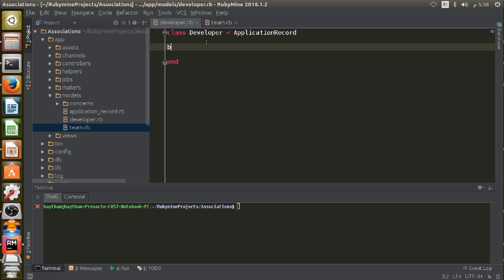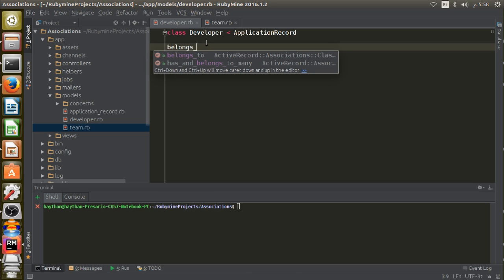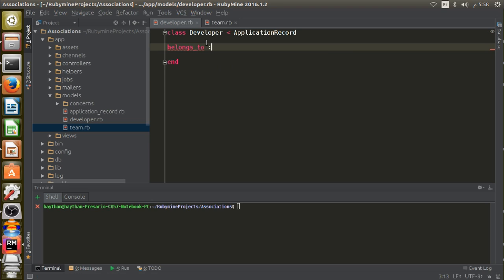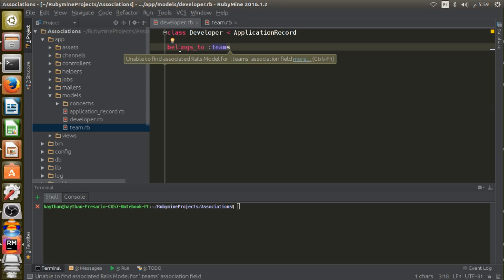So here inside my developer model, let me just zoom in a little bit. Here I'm going to type belongs_to, and here I'm going to write the name of the model of the other side. As you can see here, team is in singular form because a developer belongs to only one team. If I write an S here, it will generate an exception because a developer cannot belong to multiple teams. It can only belong to one team. So if you use this type of association, make sure to put the other side of your association here in singular form. So I have to remove the S here at the end of the word.